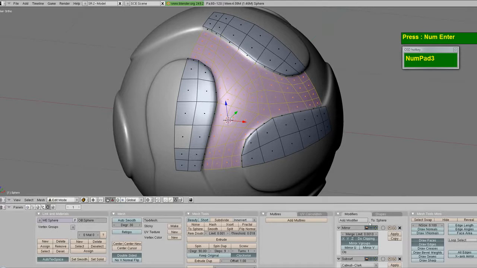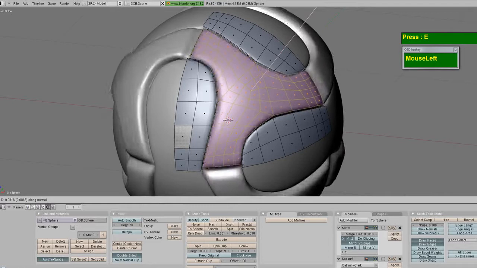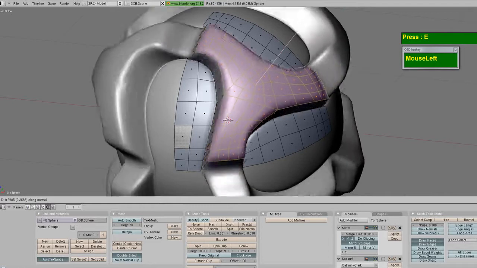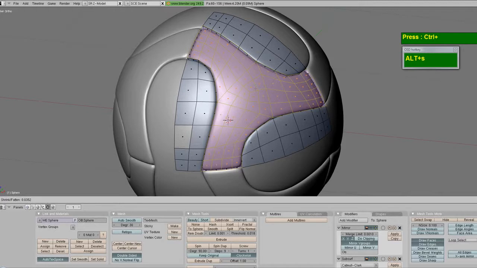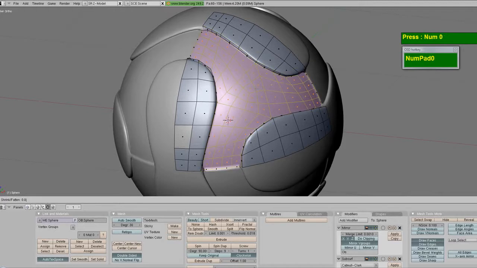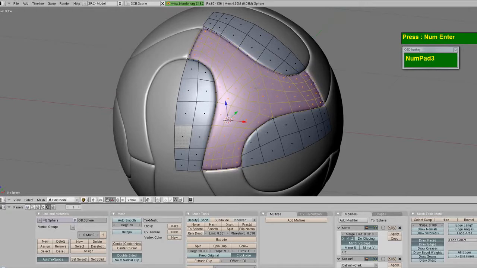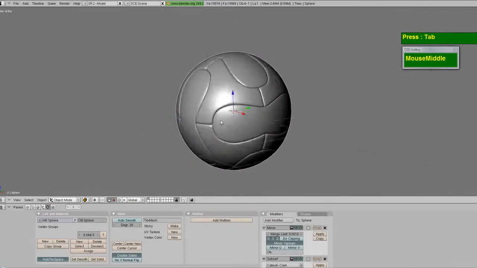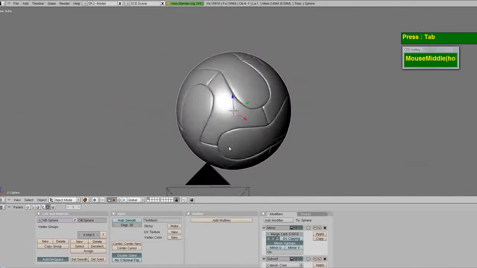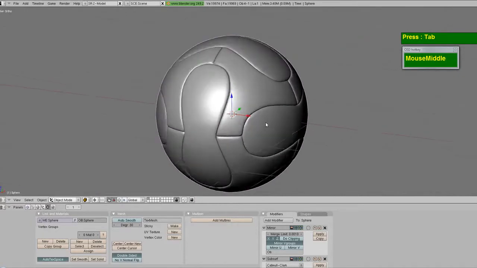Okay, now turn off the do clipping and then press E again to extrude region. And I'm gonna use right mouse click to let it snap back to place. And I'm gonna use the shrink, flatten again, Alt S, and then give it a value of 0.03 and press enter. And that's it. Voila, you got your TeamGeist soccer ball with all the proper seams.